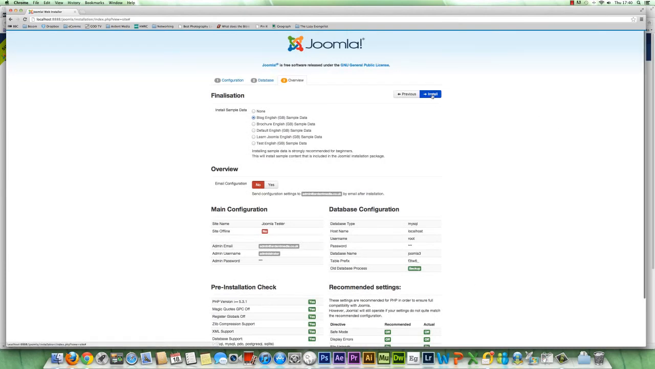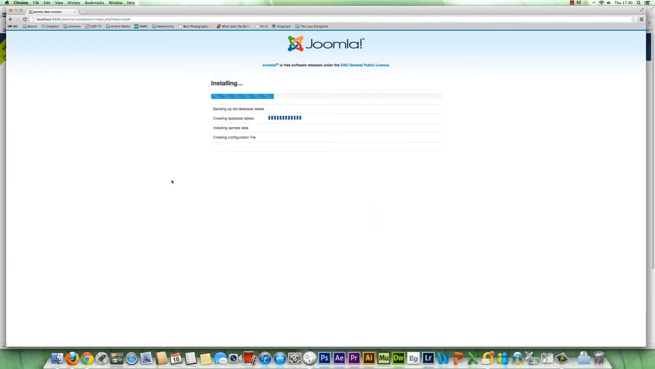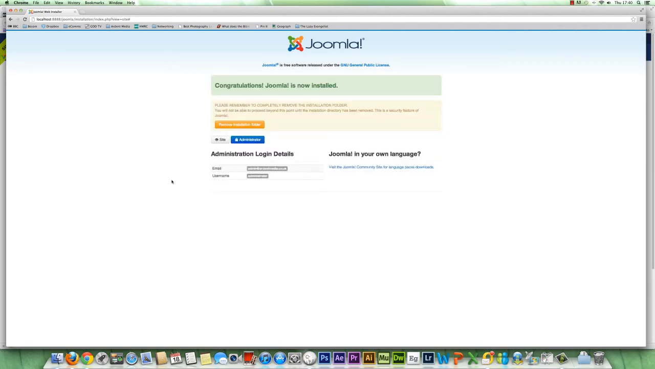I'm then just going to click on install, and what it's doing now is installing the sample Joomla site. Once this is done, you should be presented with this page saying congratulations, Joomla is now installed, and the next thing you have to do is remove the installation folder. So I'm just going to hit that, and then you've got a couple of choices here. You can either go into the front end or into the back end through the administrator link.